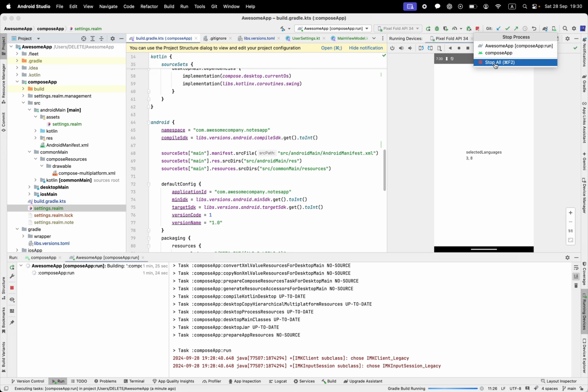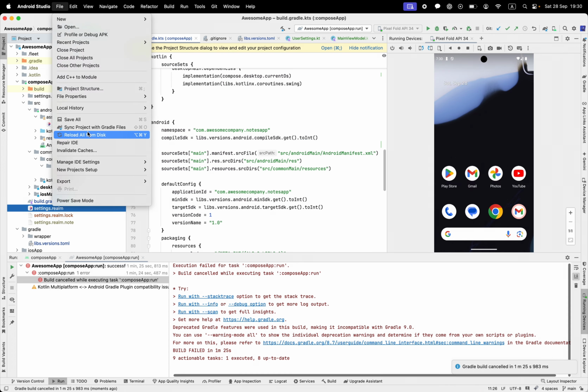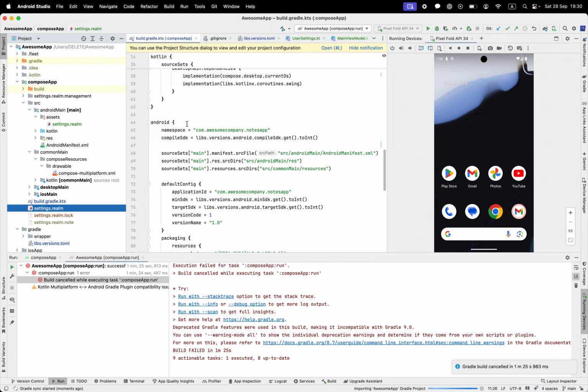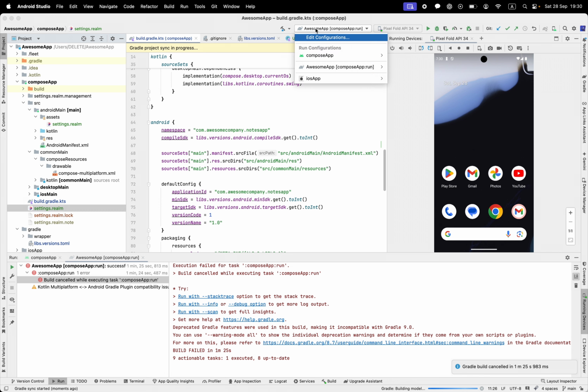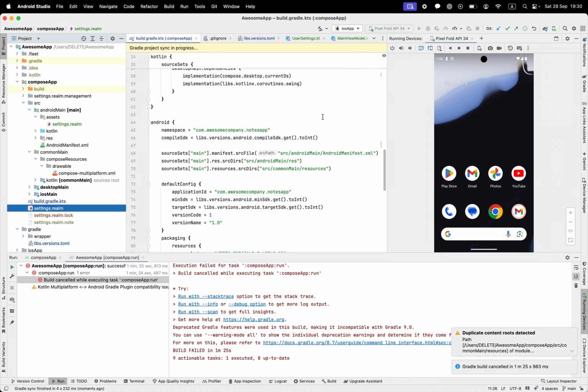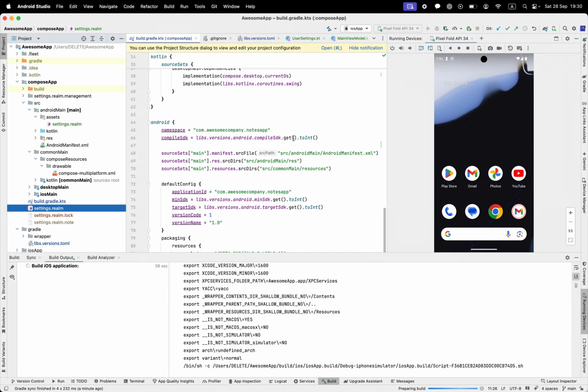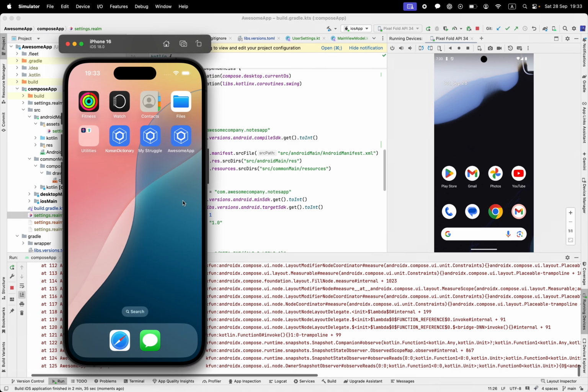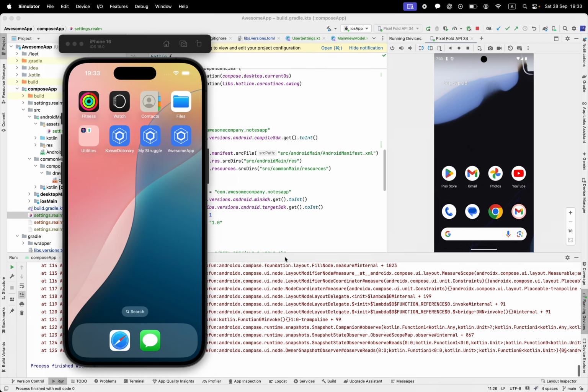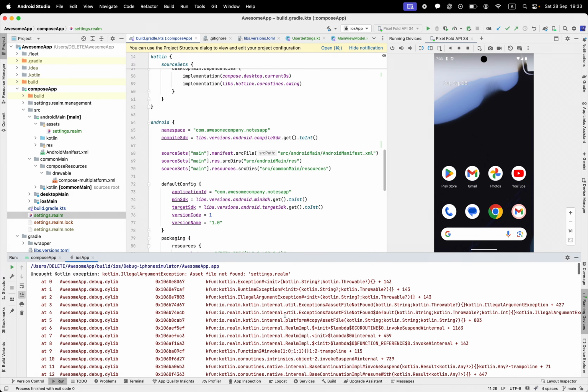Let's stop those processes, reload it from disk, sync the project with Gradle, and actually try to run our app on the iOS. Building and running the project on iOS will take a lot of time. Be ready to wait. It crashes. Why? Because it cannot find our asset file. What do we do?